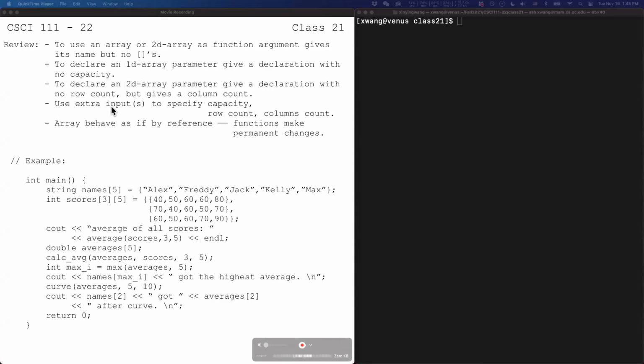And we will use an extra input to specify the capacity if it's a 1D array, or the row count or column count for the 2D array. And the array will behave as if it's by reference, which means whatever changes we make in the functions will make a permanent change in the array.